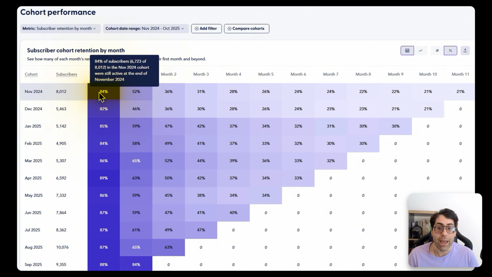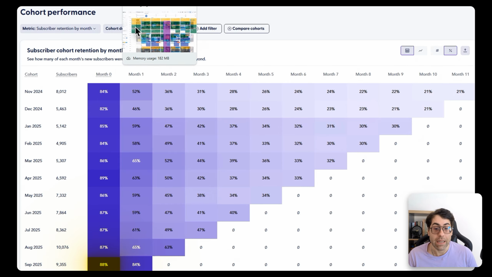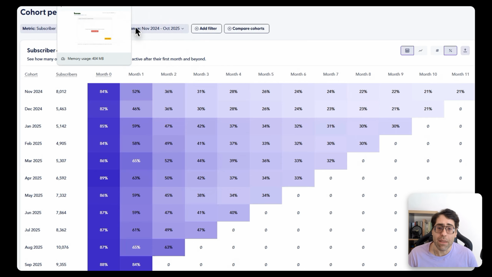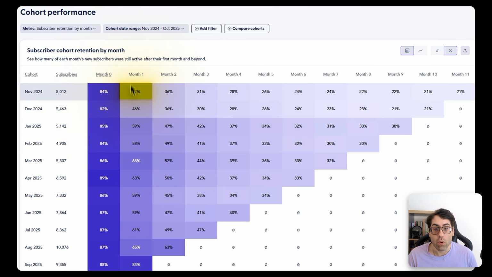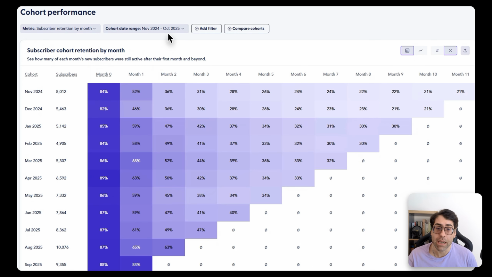They used to have 84% retention by month 0. They are currently at 88%, which is not too bad. It is a pretty big improvement. And then they used to be at 52% by month 1, and now they're at 65%, which is not too bad either, right? It seems like there is a pretty big lift in terms of retention results for the same life cycle month.